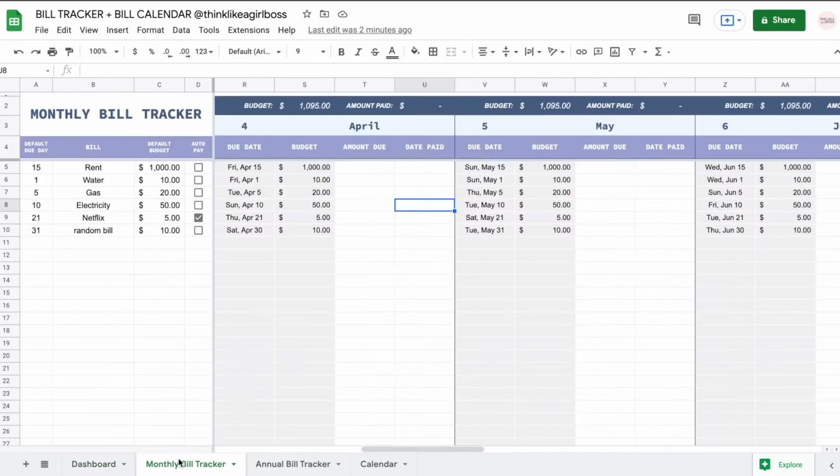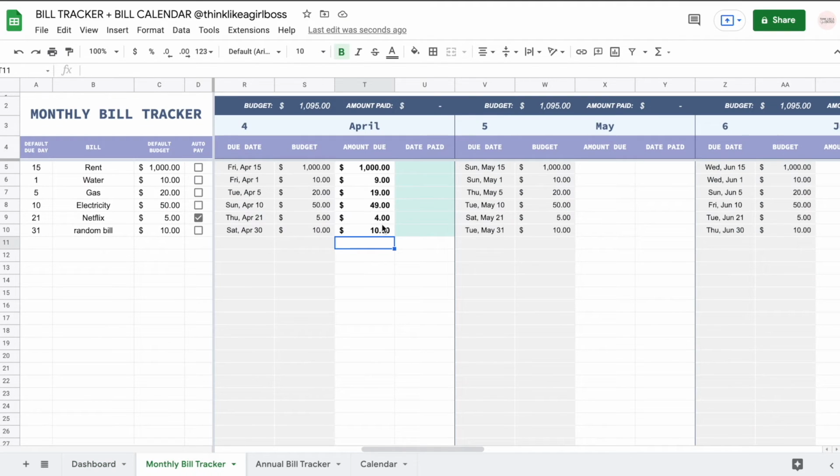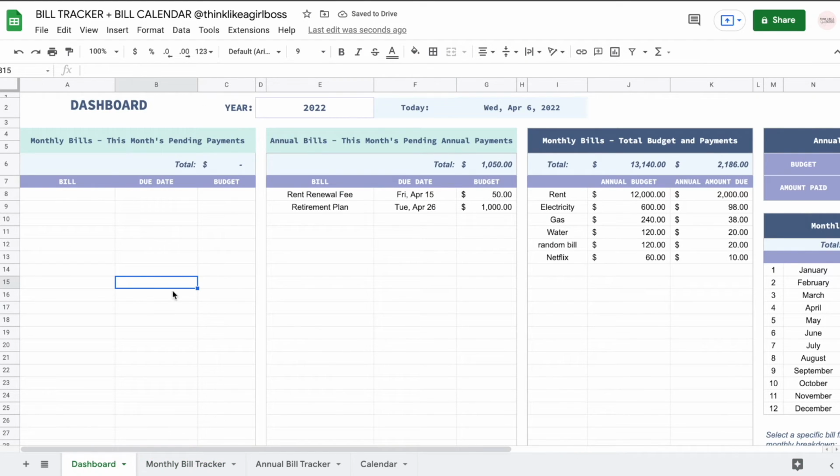So now I'm gonna go ahead and pay every single one of my bills. So I'm gonna set the amount due, the actual amount due. As you can see, adding the amount due does nothing because a bill is only gonna count as paid once you add a date paid. So I'm gonna do that. I'm gonna add the date paid to every single one of these bills. So now, if I go back to the dashboard, I don't have any pending payments.